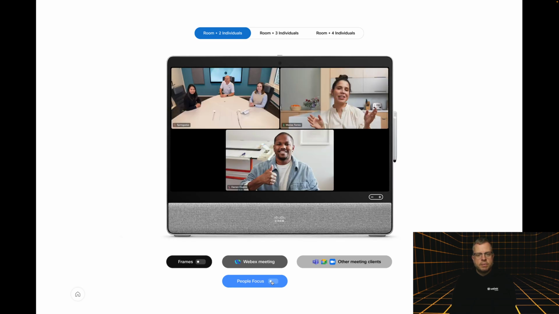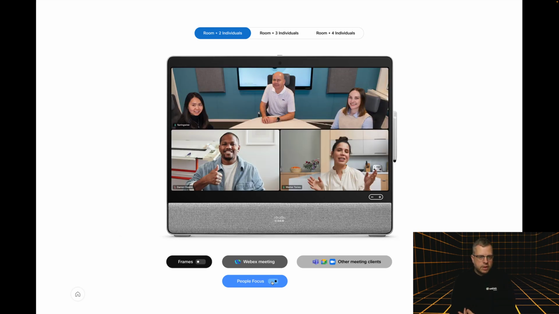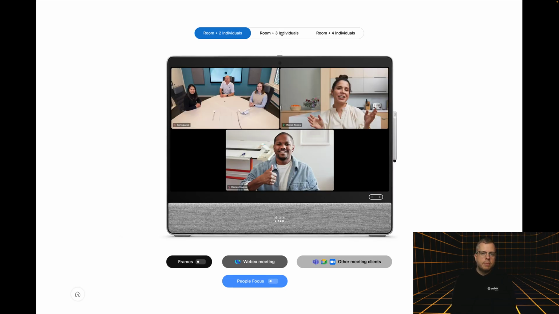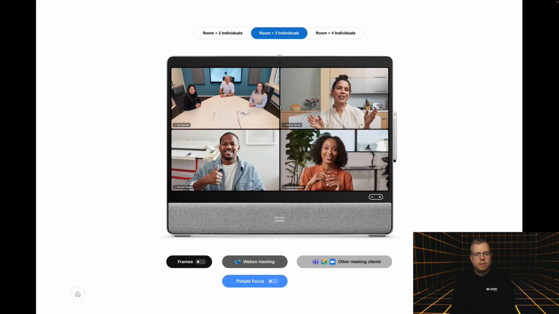So again, if I turn off People Focus, you see that room, those people are going much smaller, they're a little bit harder to see. With People Focus on, look what happens. I now have a much better viewing experience. Let's just go ahead and move forward and look what happens if we have a room with three people.